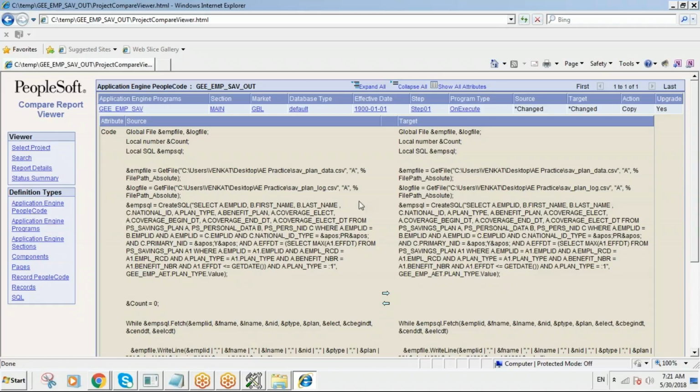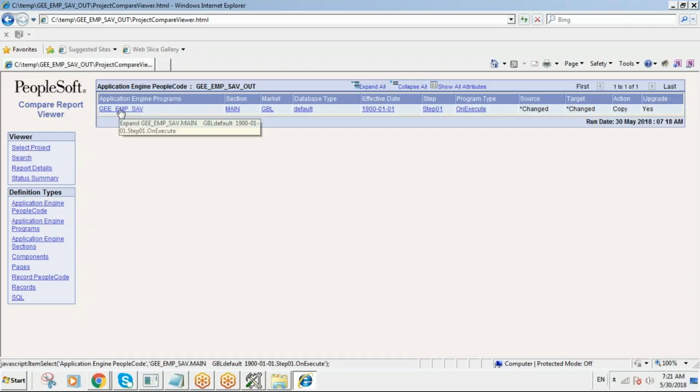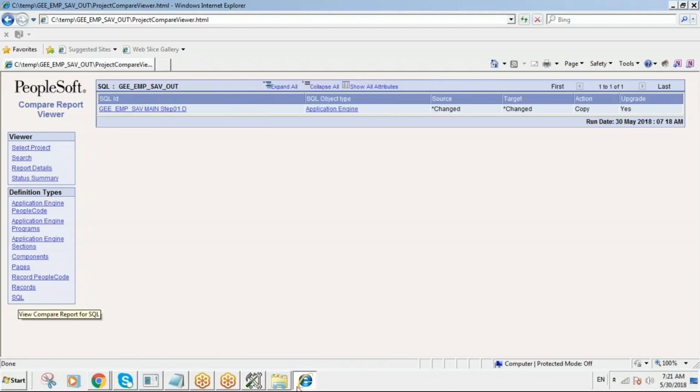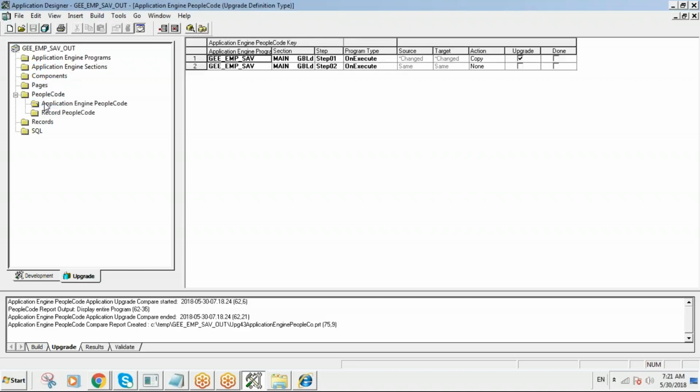Okay, let us say you're interested to move your project from source to target. But in the compare report, you found only two differences: app engine people code and app engine SQL. Then why should we migrate all these things? App engine program not changed, remove it. Sections, remove it. Components, pages, everything you can remove it. Only people code.